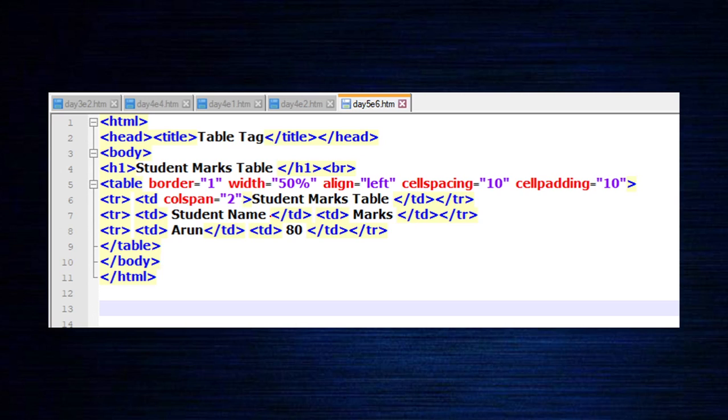So what is this table? Student name, marks, and then Arun 80. So it is a marks table. Now this student marks table heading, I want to put it in the first row. Therefore we say column span is equal to 2. In the TD we write column span is equal to 2. One more thing you need to observe is there is only one TD here, because the second one we have consumed. Therefore we don't need to write it here.